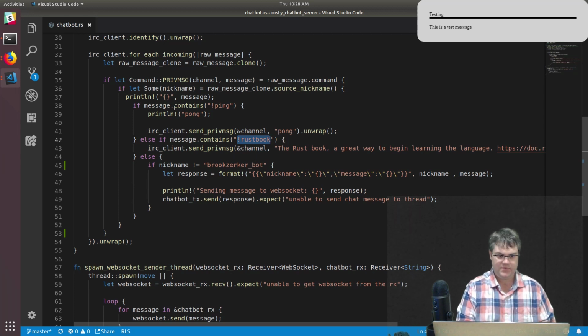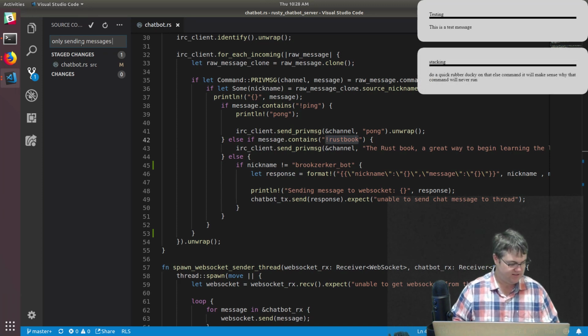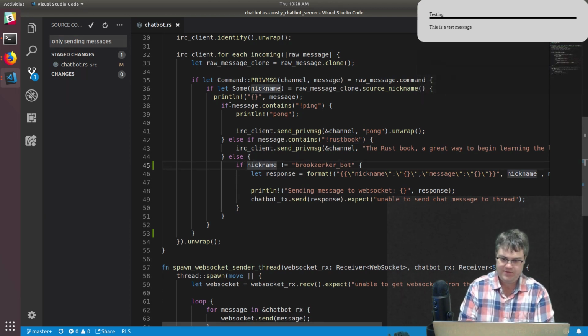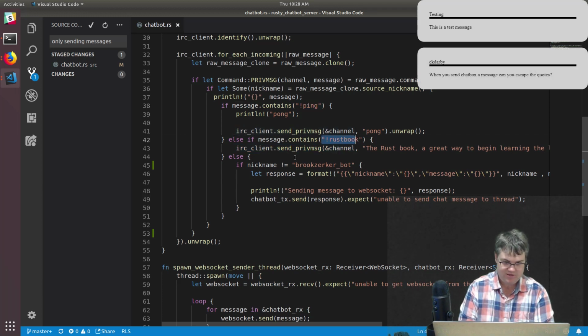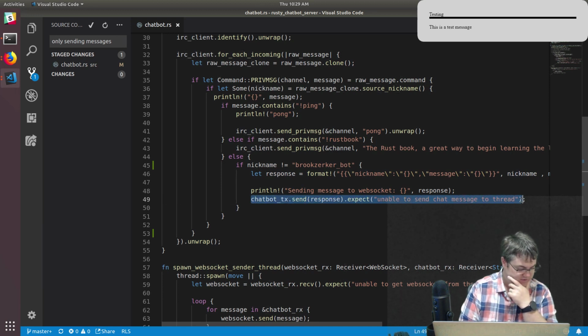All right, so let's go ahead and do a quick rubber ducky on that else command. It'll make sense why that command never ran. Okay, so else. Basically, if the message contains a bang ping, we want to only run this code. If the message contains the bang rest book, we want to run this code. Otherwise, if it's not a bang ping and doesn't include a bang rest book, it's any other message. Now, if the nickname is not equal to BerserkerBot, so if it's anybody else's nickname, I want to go ahead and create the string and print that out, and then send that on up to the server.